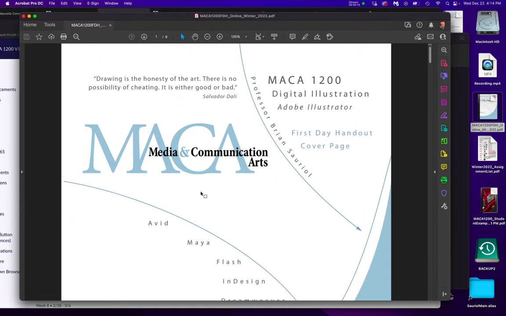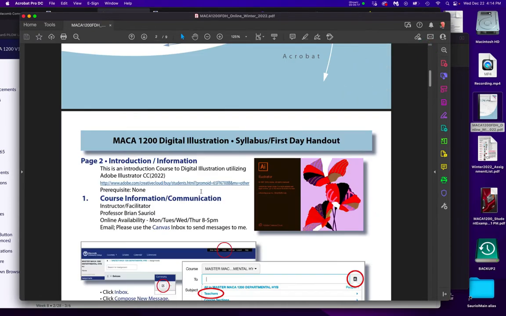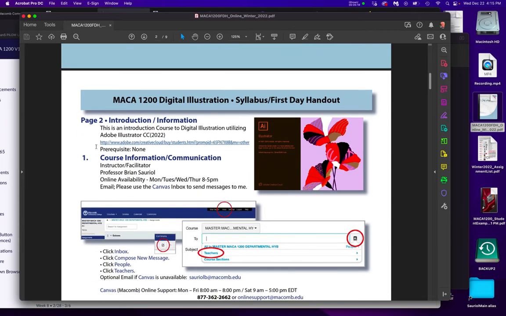So this is MACA 1200, of course, Adobe Illustrator. You have to have Adobe Illustrator on your computer. Notice I didn't say iPad. You can't run this class efficiently from an iPad. It's a downsized version of the regular application, a watered down version. I couldn't think of the expression for a second.